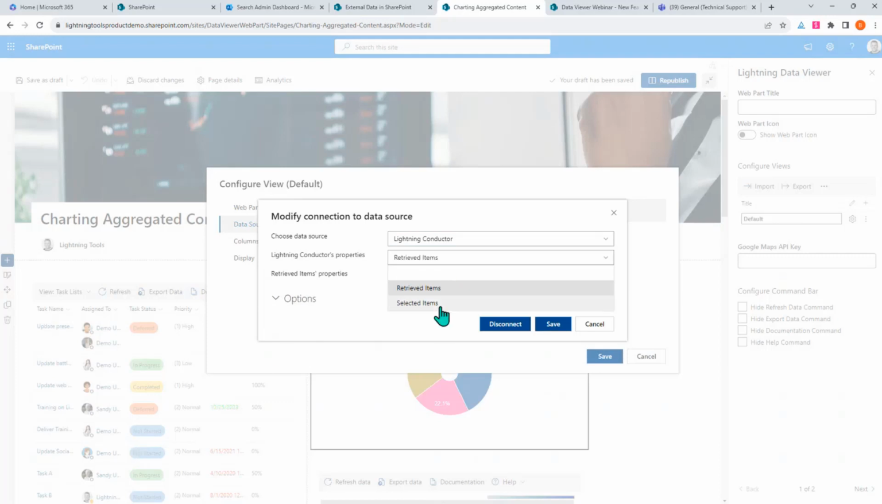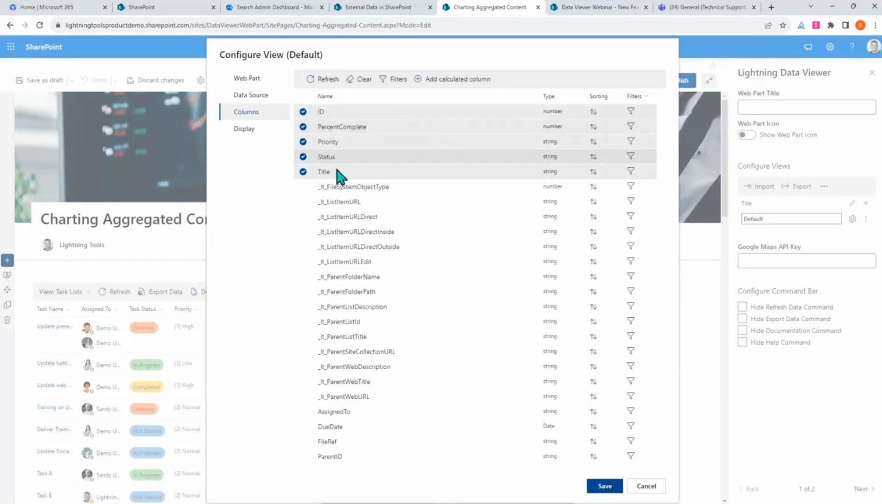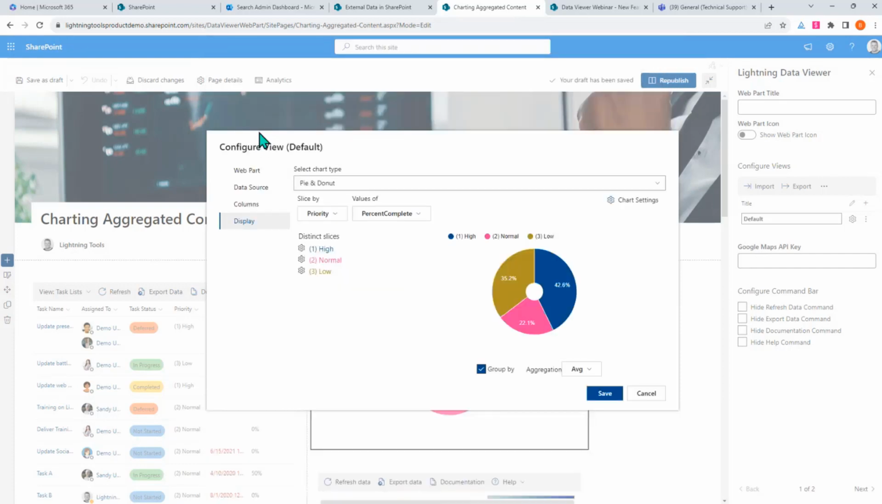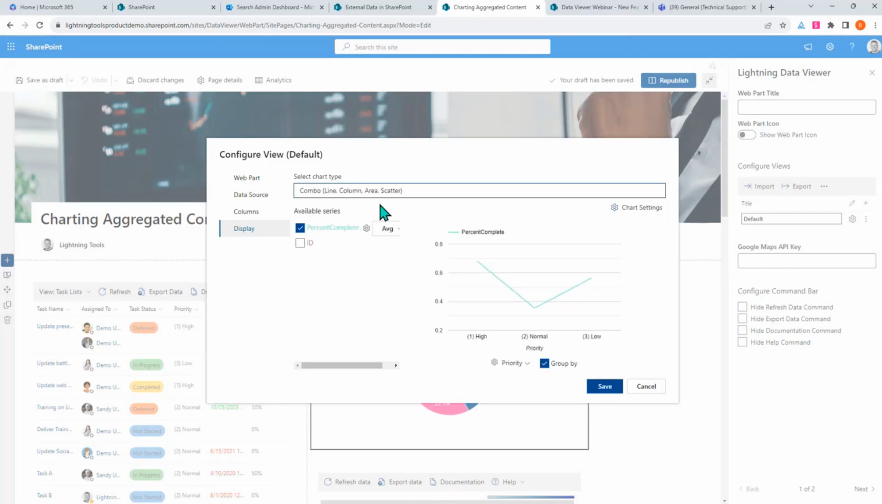A moment ago, you saw me working with selected items where I was able to choose individual customers and see the orders to those customers. That's a sort of different scenario to this one. So we're bringing back all of the results and then basing a chart on it. We choose the columns that we want to see, and under the display here, we can then choose the type of chart. So if I wanted to change this maybe from a pie or a donut chart to a combo chart, that's something that I can do.